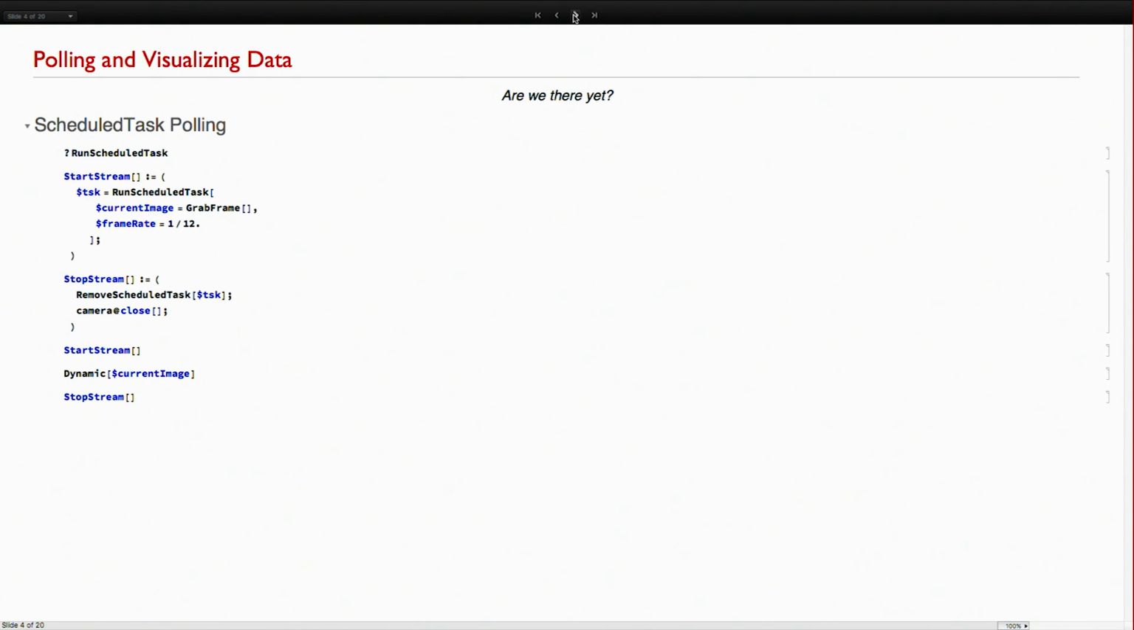Now we go towards more of the "are we there yet?" model. That kid in the backseat of your car going, are we there yet? Are we there yet? So you keep asking for data.